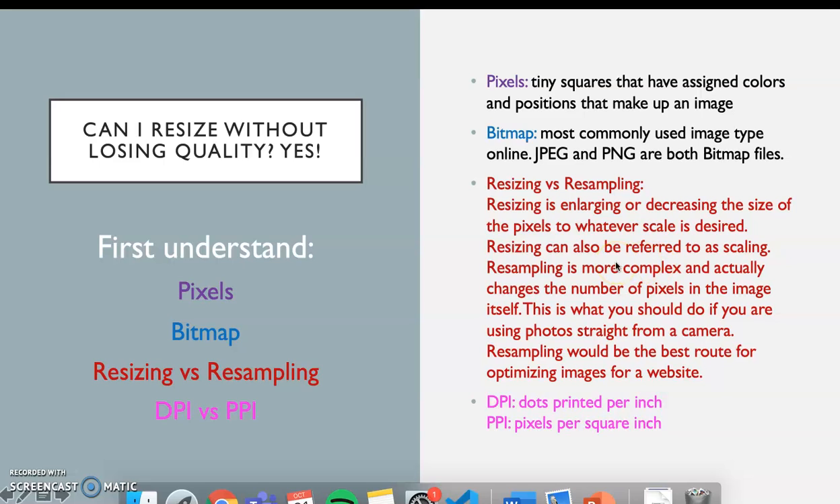Technically, resampling is the most effective tool used for reducing an image size without losing its quality. But resampling is only necessary if you have a really large file from maybe a camera or a professional shoot. If you're using PPI and DPI while changing an image, I would pay attention to PPI because that's what will affect the photo for a web page, versus DPI, which is dots per printed square inch. So that really only counts if you're printing on paper.